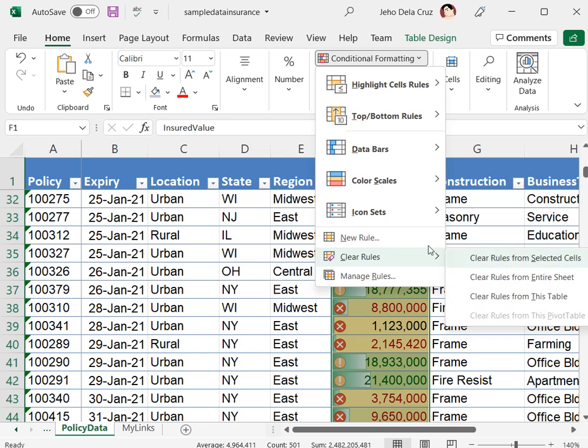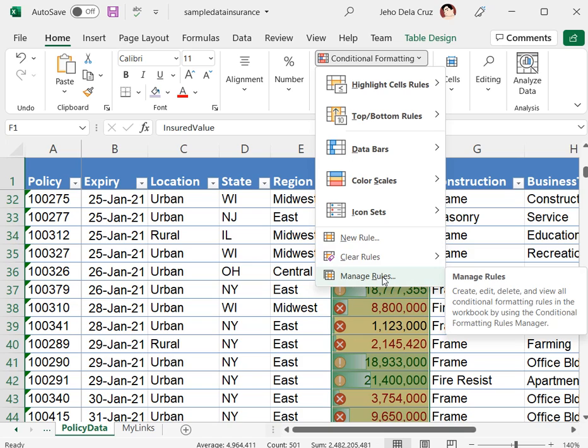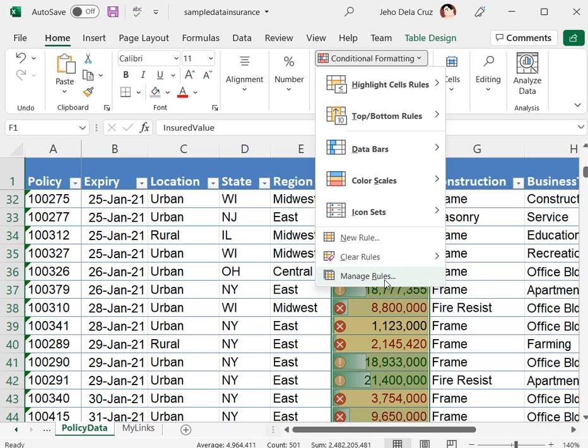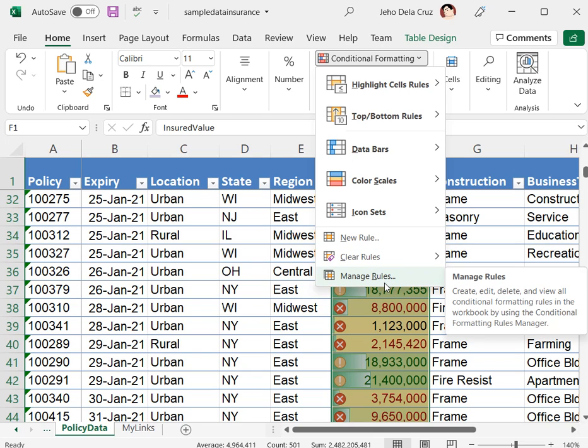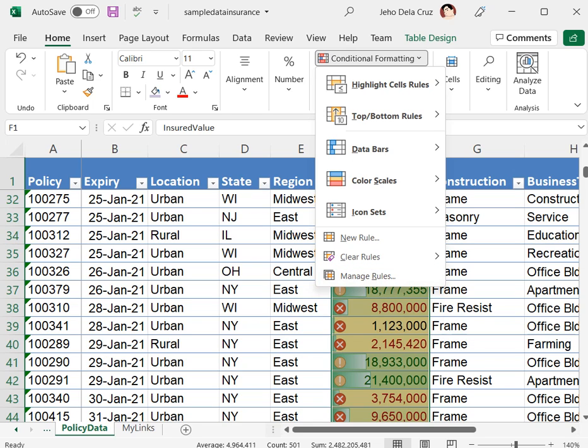Okay, and for manage rules, this is where you can edit and delete particular rules, no, as well as adjust their rule precedence by moving them up or down. So diri ka mag-manage, mag-create, mag-edit, or mag-delete, and mag-view sa imong conditional formatting rules nga gibuhat. Okay.